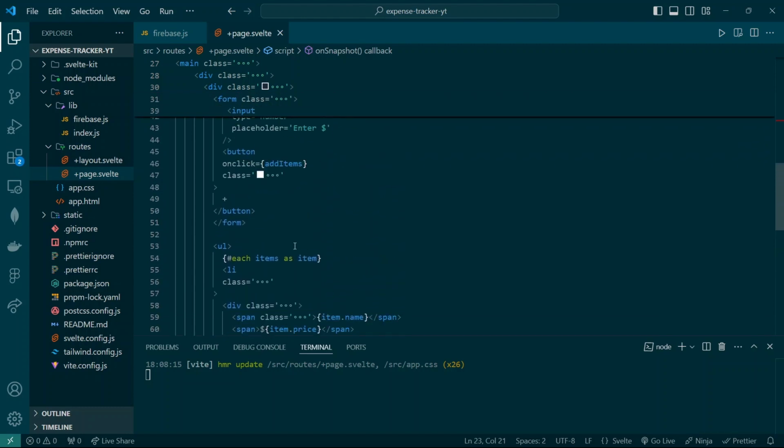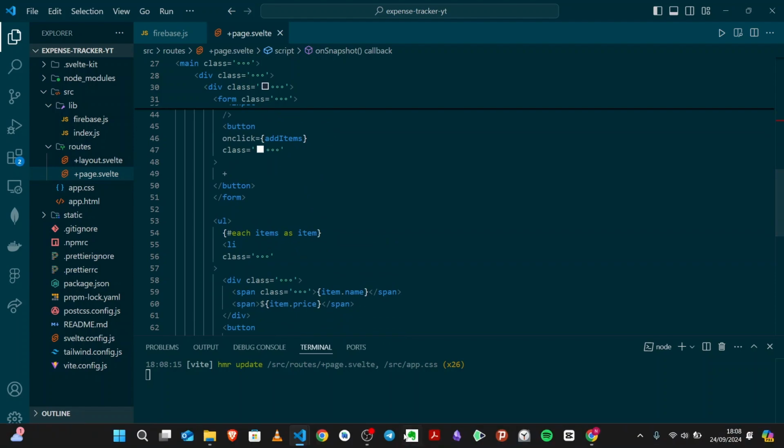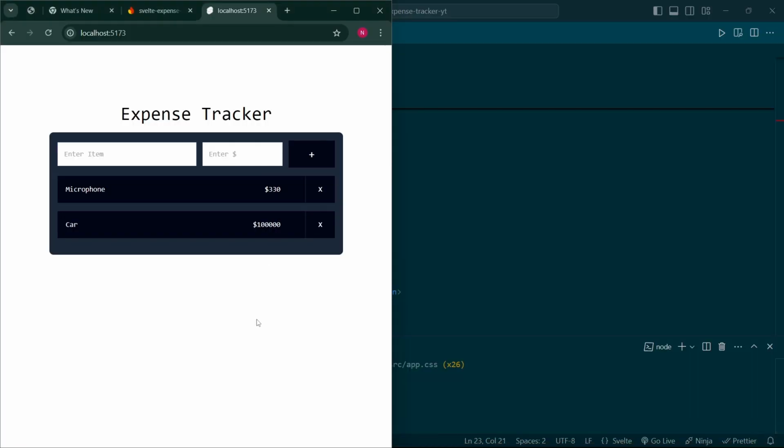So now let's go ahead and check it out. Ta-da! We actually do have our microphone car, which is really nice.